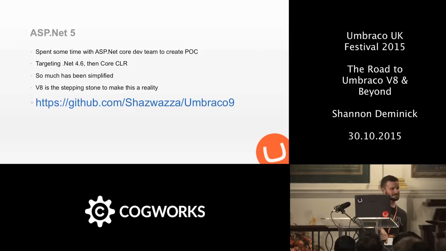In order to get to ASP.NET 5, we need to make V8, because we need to get rid of that legacy code. There's no other way, because the legacy code will not work whatsoever with ASP.NET 5. So once we get to V8, moving to ASP.NET 5 will be much, much easier.